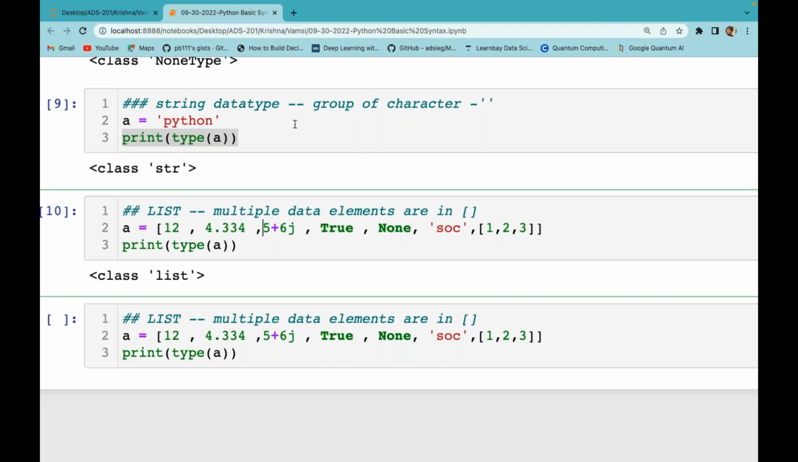Jay, Vamshi, Sumit, are you following my points? Can you put strings in the list data type? Of course, we have seen that. Yes. So this is a string. The string we are storing in a list, that we will do.